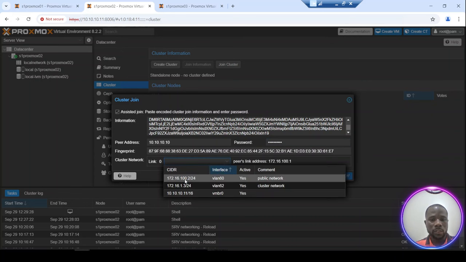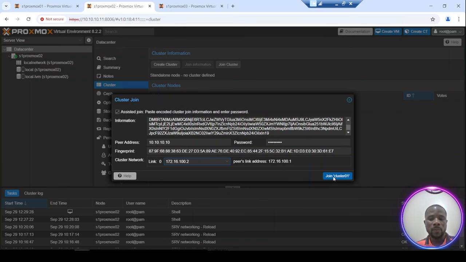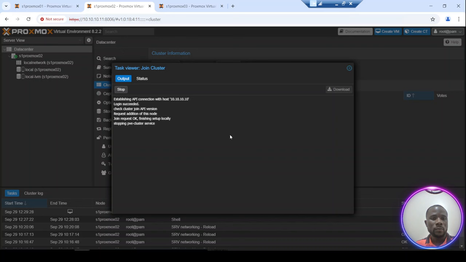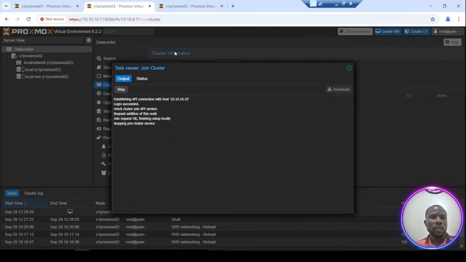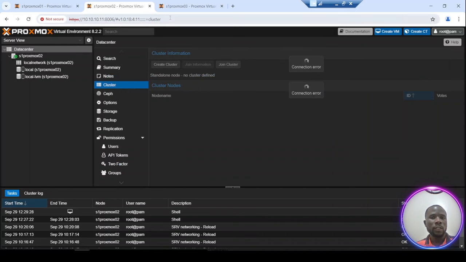The cluster network should be this network. Now I have to hit the command join cluster 01. Just wait a moment. As you can see, the second node has been added successfully. I can close it and just refresh the view.